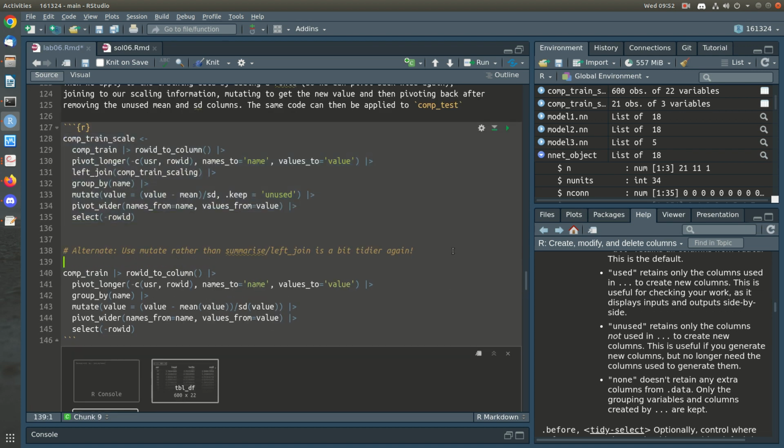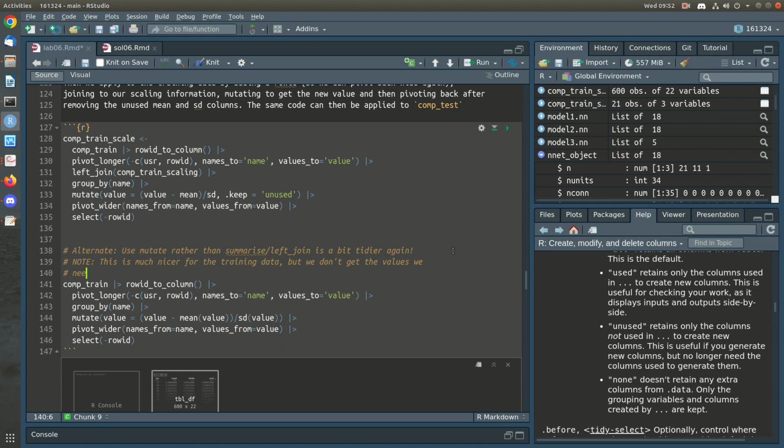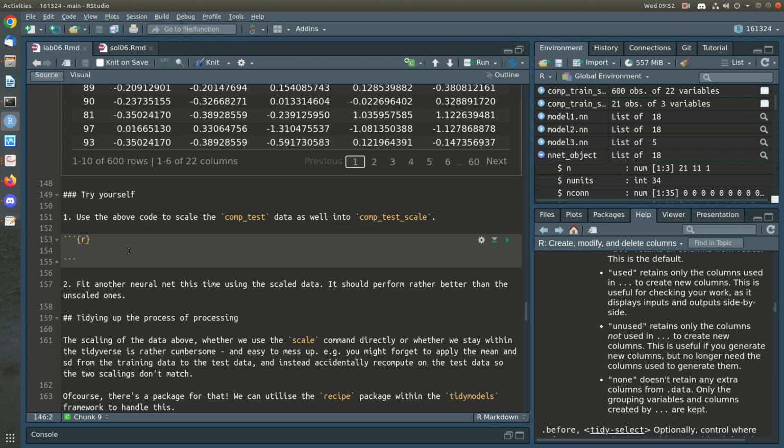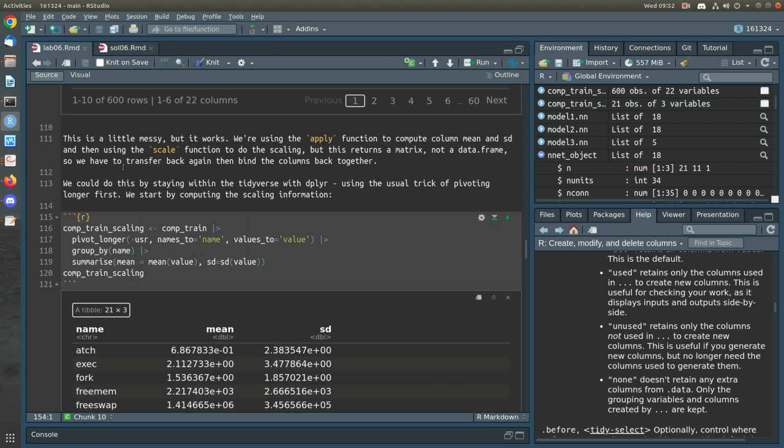So we'll just write a note here. And I'm just going to comment it out so that it's clear that you shouldn't do it. Okay, so we've got the amount that we want to scale.